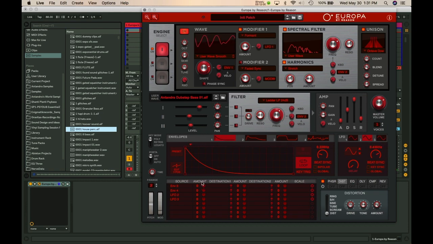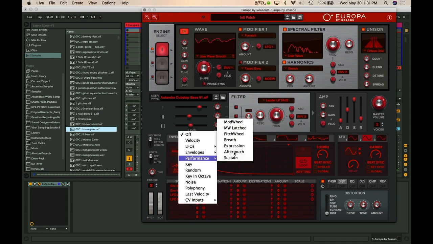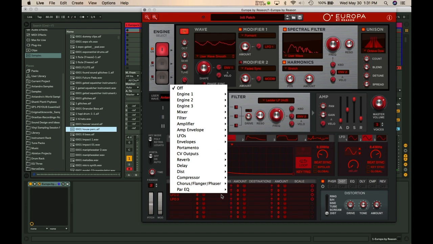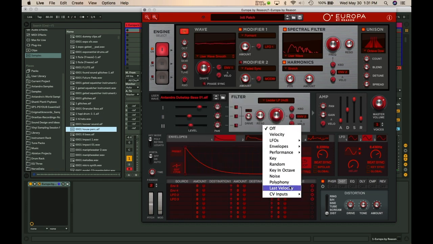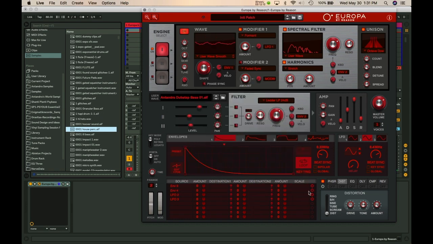And then down below you have your modulation matrix, so you can select what modulates what, and the destination, other destination, and scale it, and all that good stuff. Adjust your amounts here, and you're good to go. If you hold Command and click, it resets a parameter.